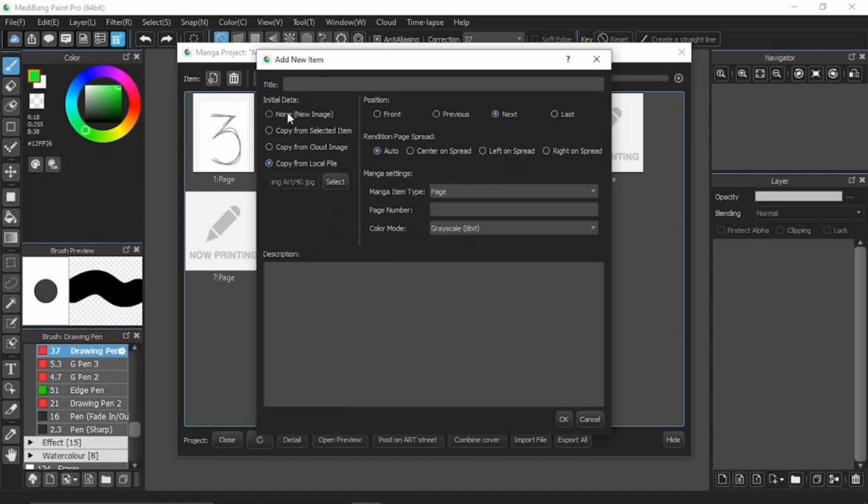Alright, are we clear on that? I hope you're clear. So let's move on to the next, which is the position item. The position item refers to where you want the new page to be placed. There are 4 options, which are front, previous, next and last.